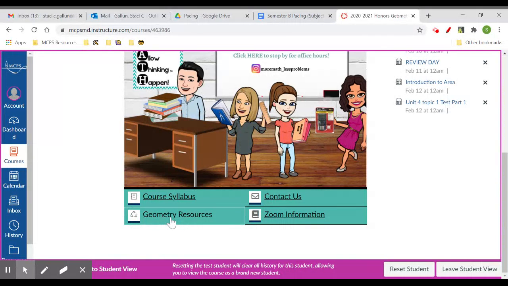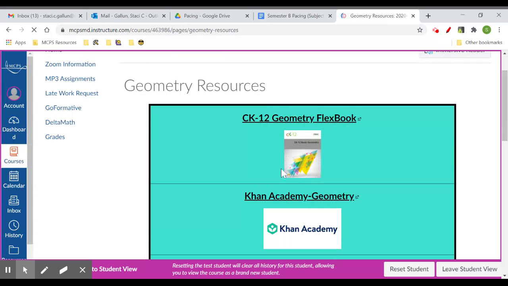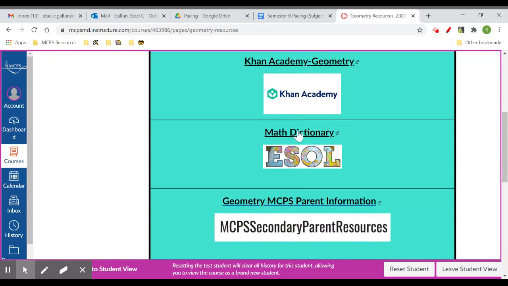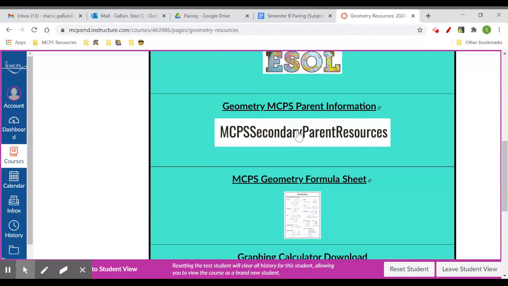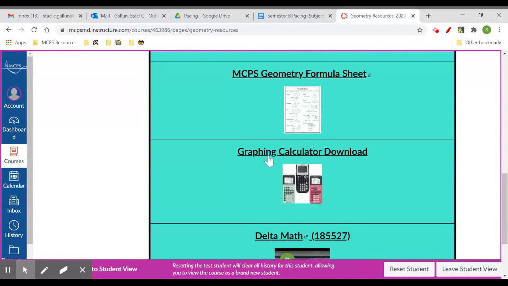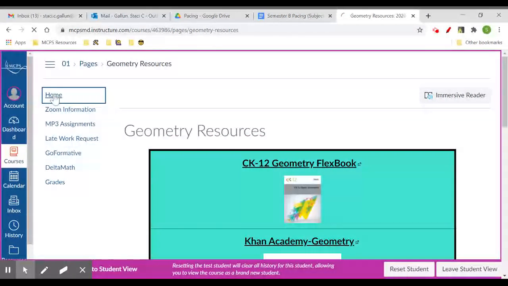I can see some helpful geometry resources, which maybe you've used. So there's an online textbook, a flexbook. Khan Academy is always good to us. There's an ESOL math dictionary for help, some geometry parent information, a formula sheet. This is linked elsewhere, some graphing calculator information, and then some information about how to join Delta Math, which you'll actually be rejoining this semester. And this video will be posted in those assignments as well. So I'm going to go back home.